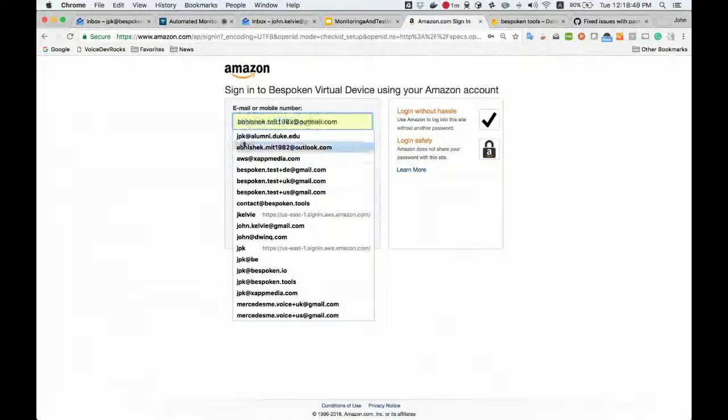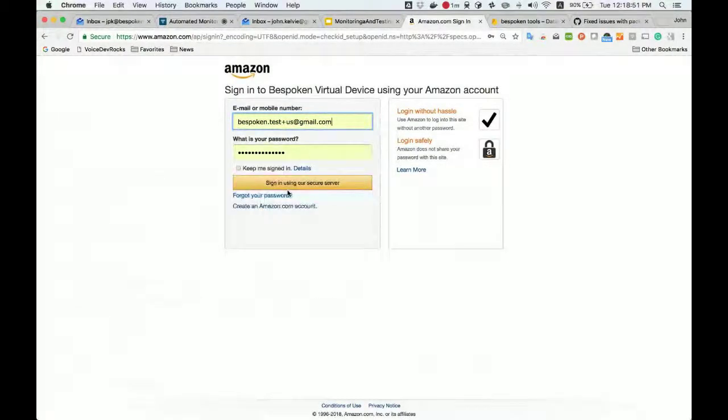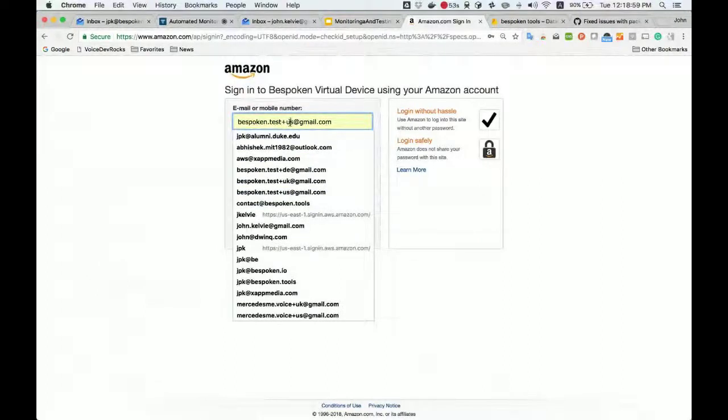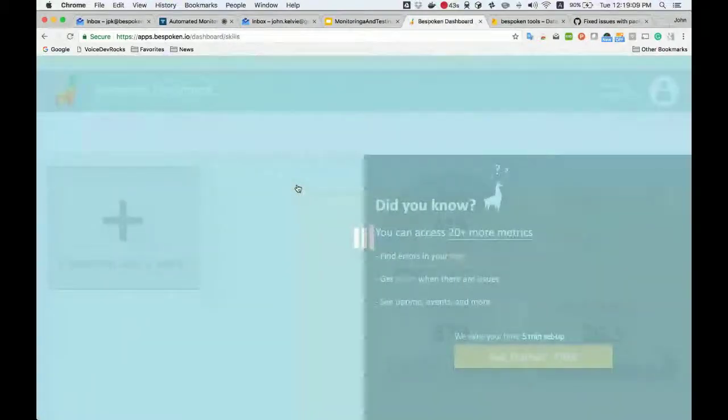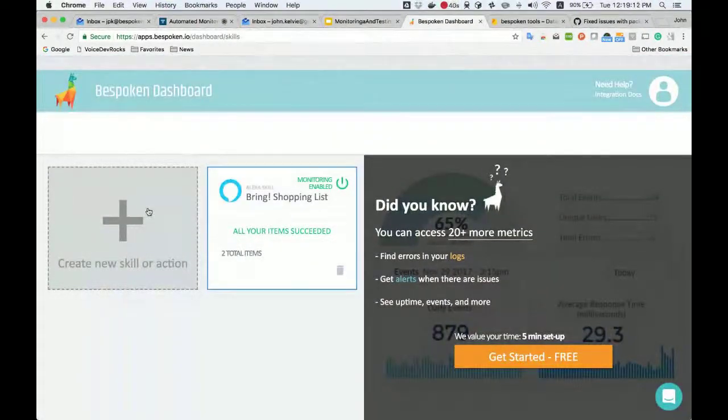And I have a lot of test accounts for Amazon here. But I'm going to use our Bespoken test account. We have this little US thing here. This is to indicate that it's configured for the US locale. So once I've done that, I have a virtual device set up. I can now work with that programmatically in a way that's very similar to if I had a physical device or similar to something like the Echo simulator.